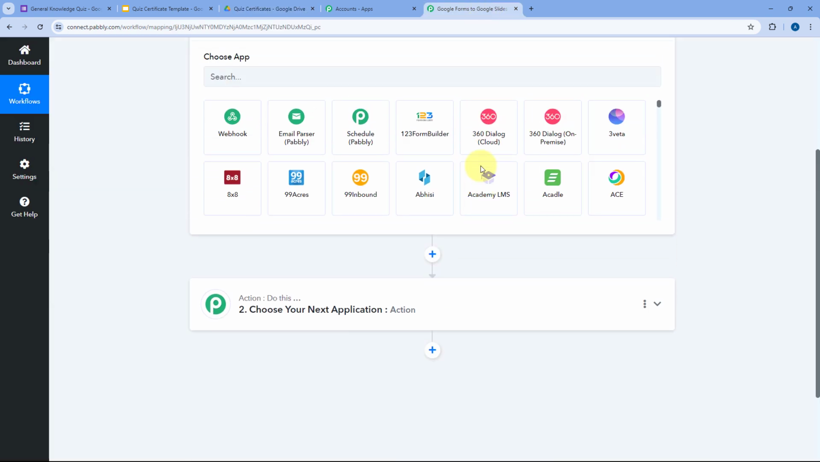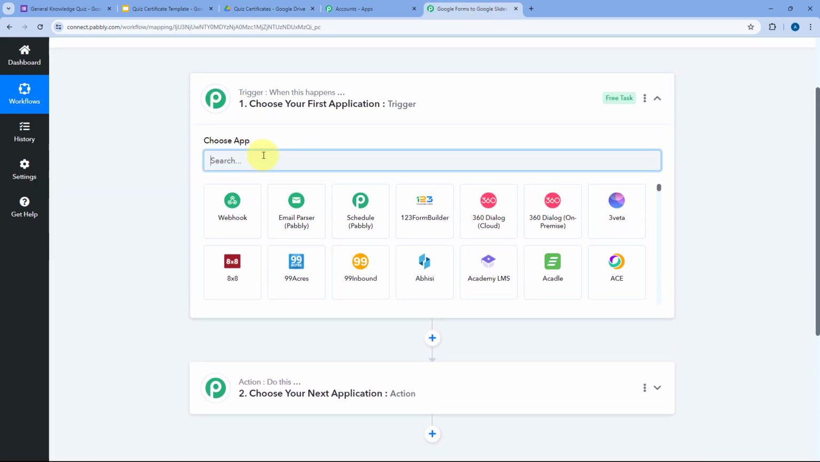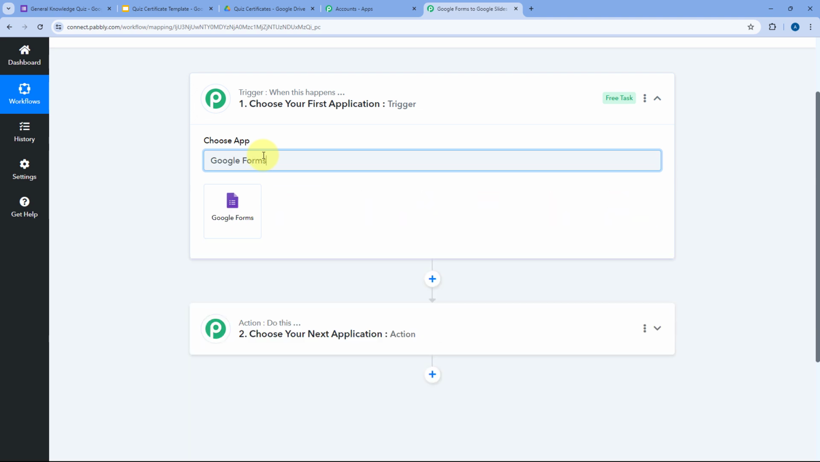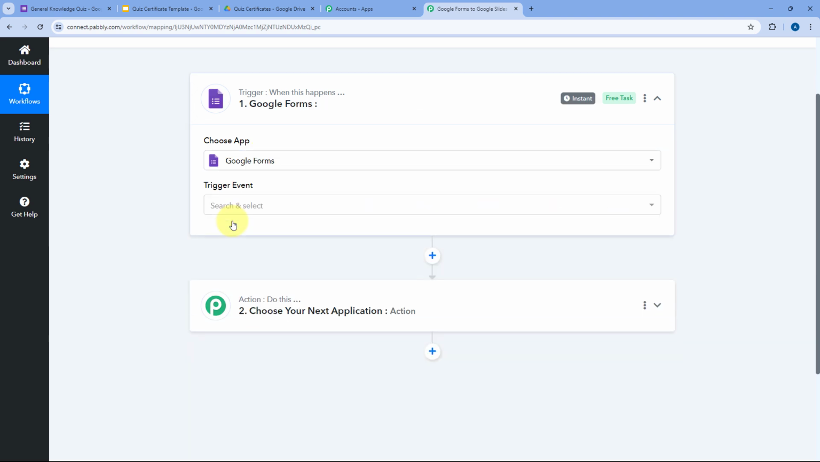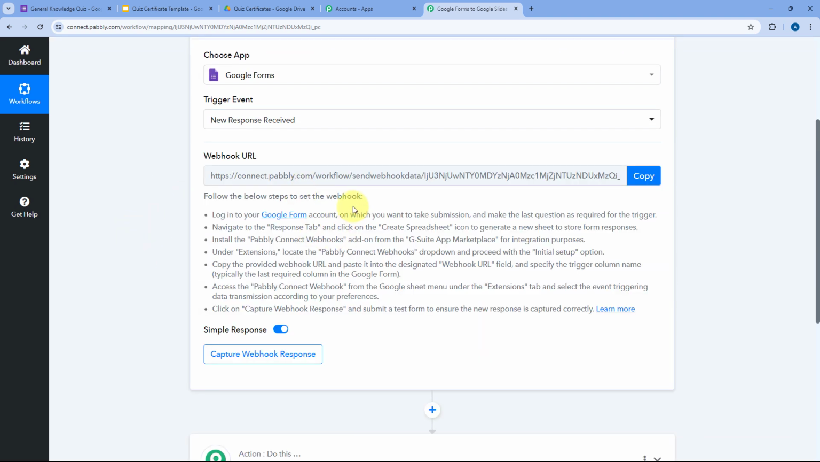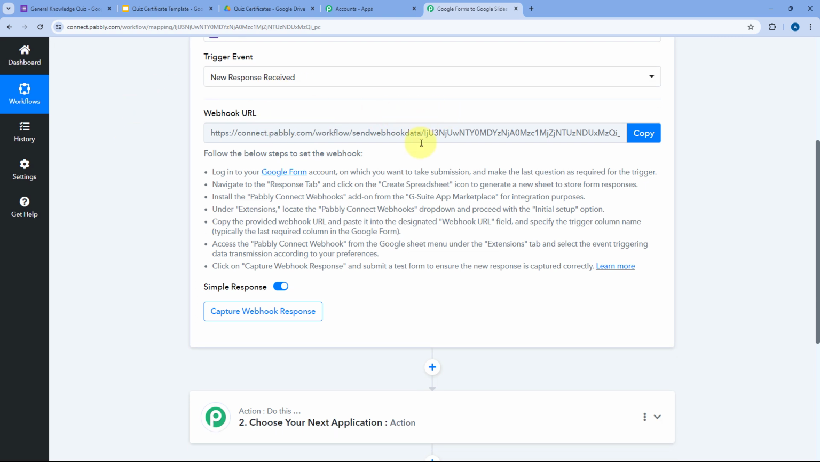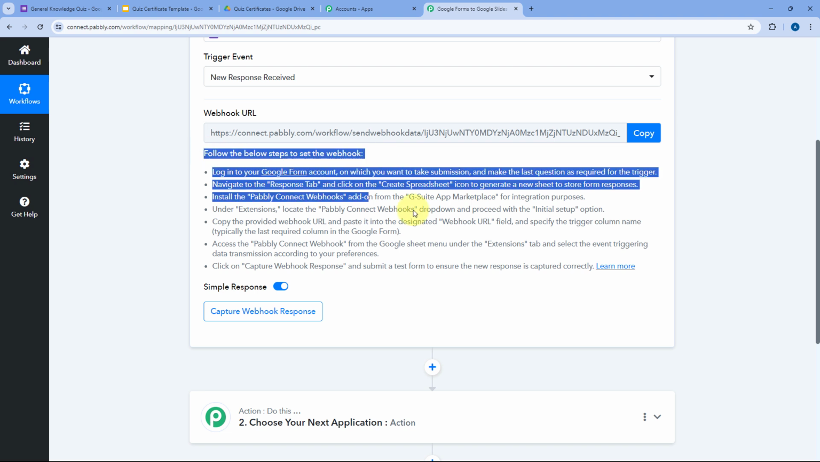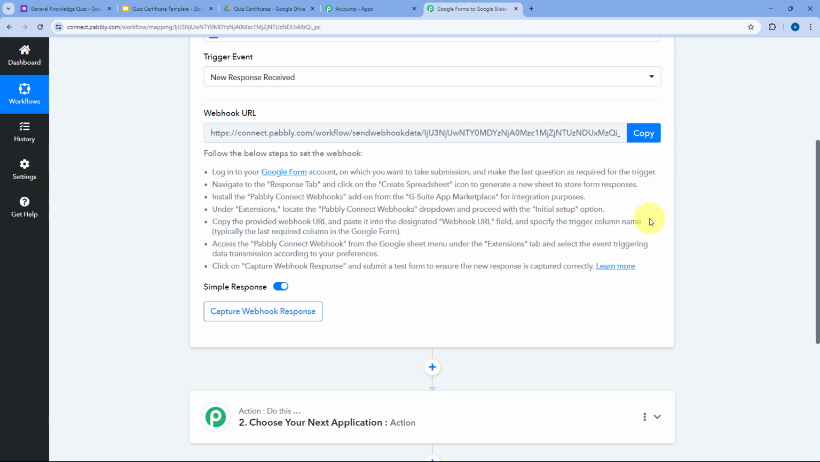Now to get started with this, here in the trigger step, we will search for Google Forms. Just select it. After selecting Google Forms, in the trigger event drop down, select the trigger event as new response received. After selecting a trigger event, Pabbly Connect gives us a webhook URL. Now using this webhook URL, we are going to connect our Google form with Pabbly Connect and get the form responses or quiz answers over here. And to make this connection, we have to follow the instructions given below.